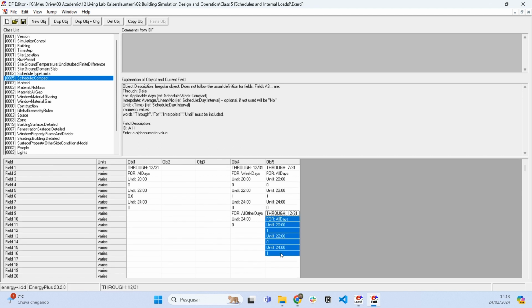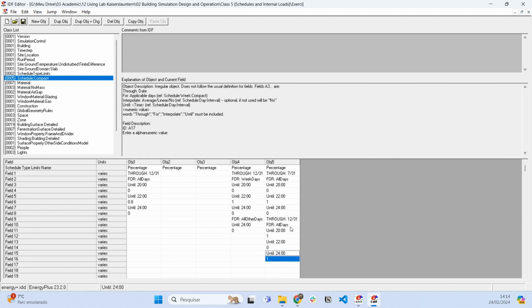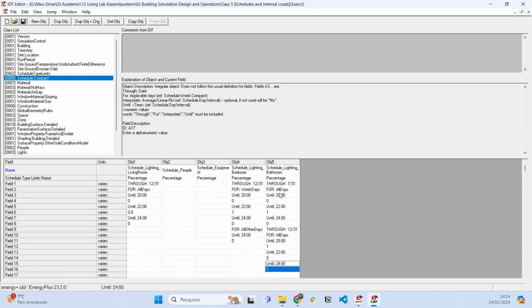And then for the other half of the year, from the beginning of August to the end of December, the lighting is going to be on until 8 p.m. Then it's going to be off from 8 to 10 p.m. Then from 10 p.m. until midnight it's going to be on again. So you can see that I'm not specifying the starting point. Energy Plus understands that the starting point is hour 0, so it's right after the 24 hour. Okay, so that's the main idea of schedules.